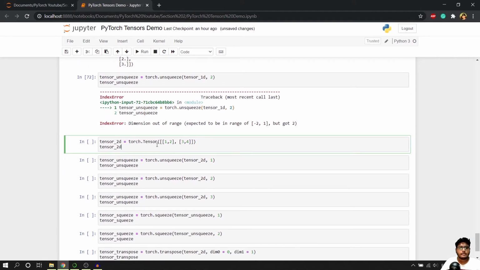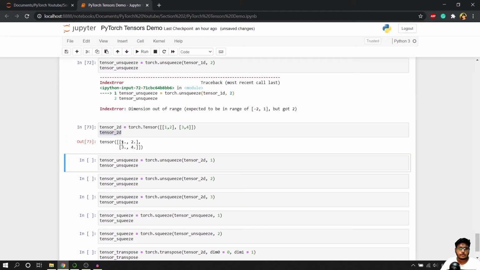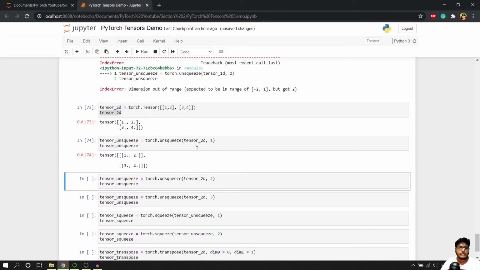Now let us take another tensor as an example. So here we have tensor 2D. It contains 2 rows. The first row contains 1 and 2, the second row contains 3 and 4. And now say we are trying to unsqueeze this tensor to one level. What will happen if we run it? We can see that it just added one dimension over here.